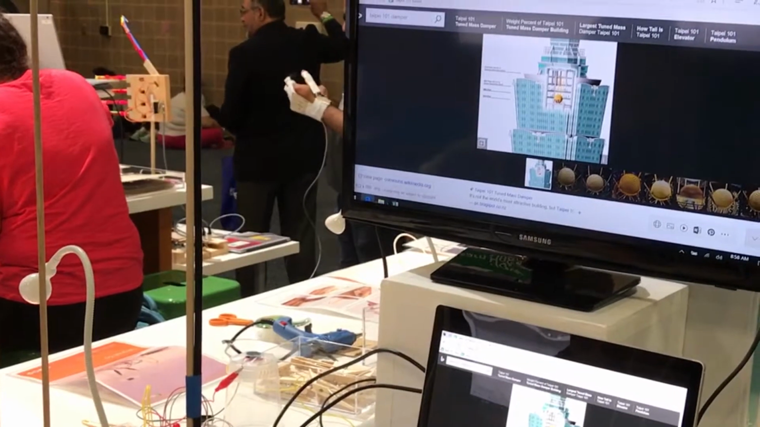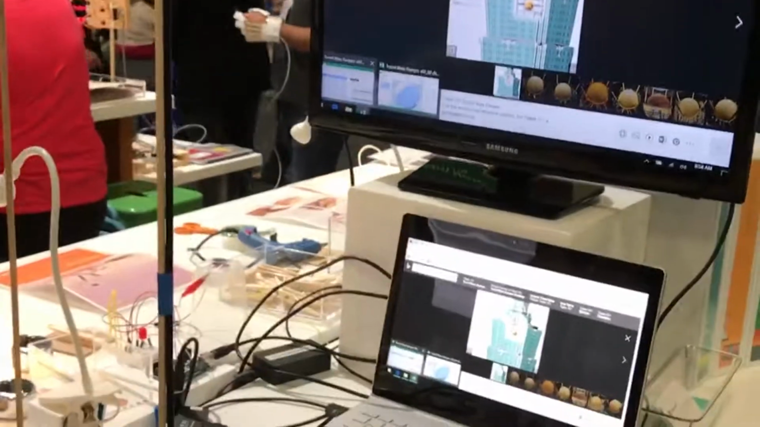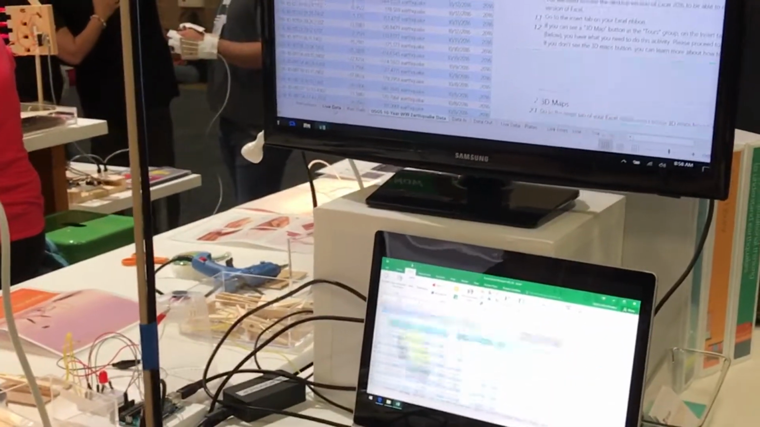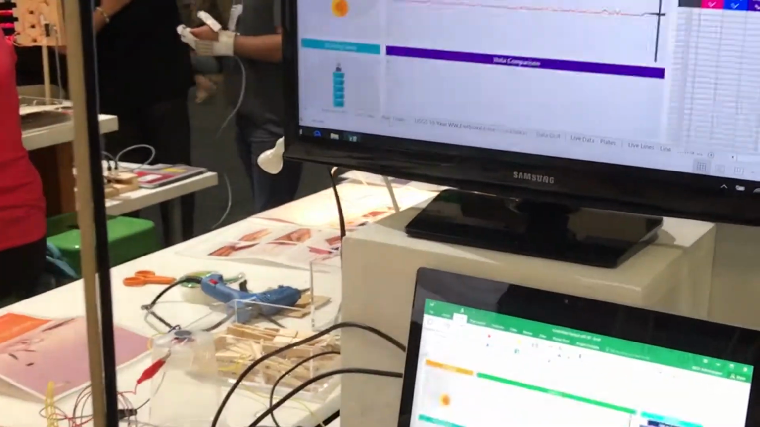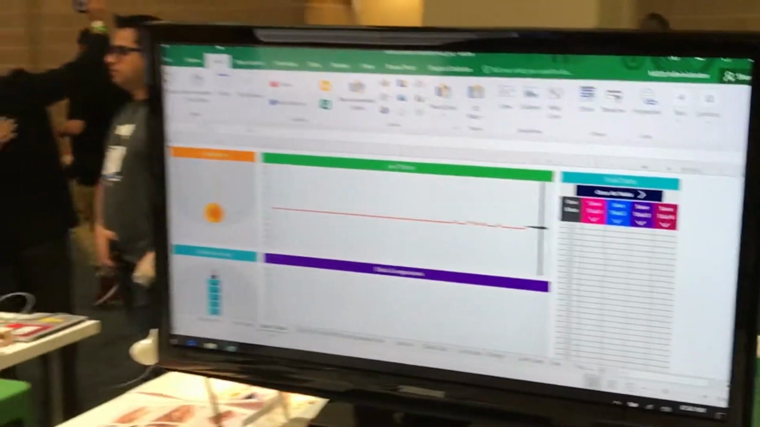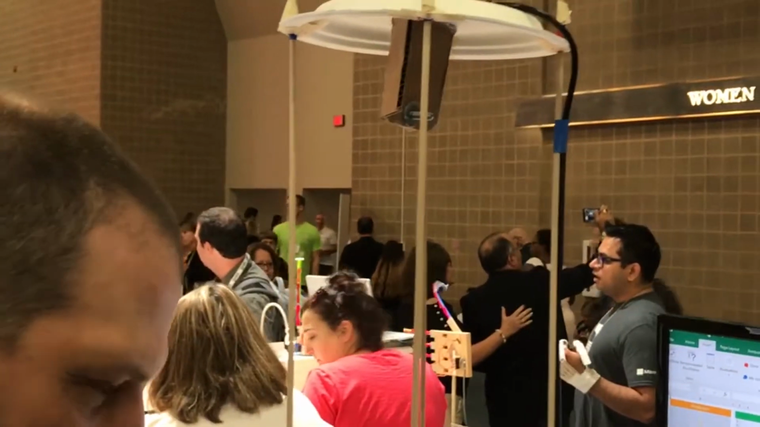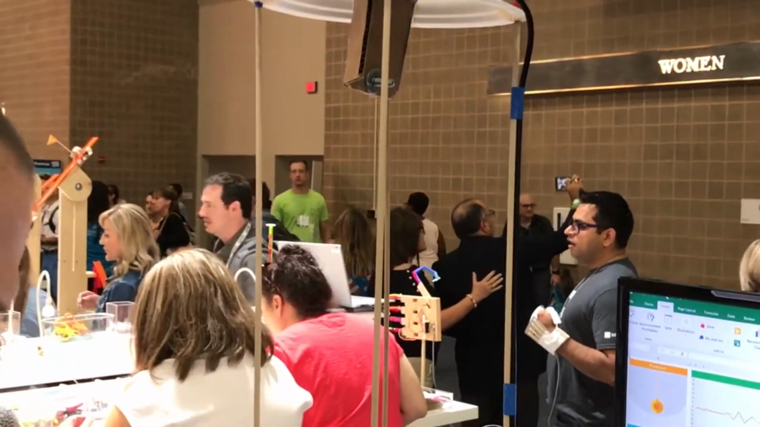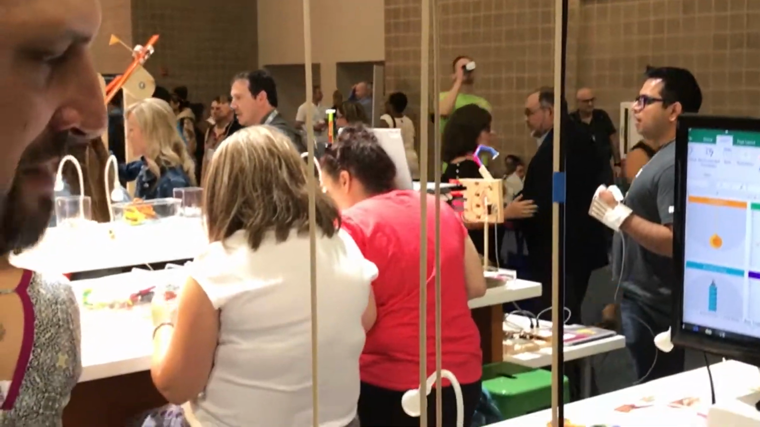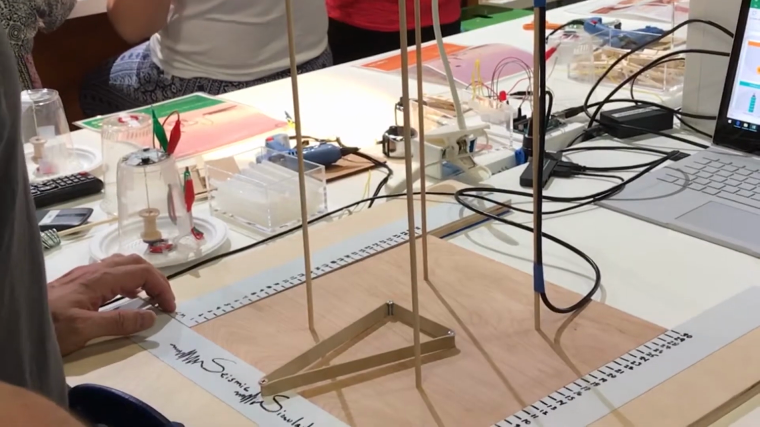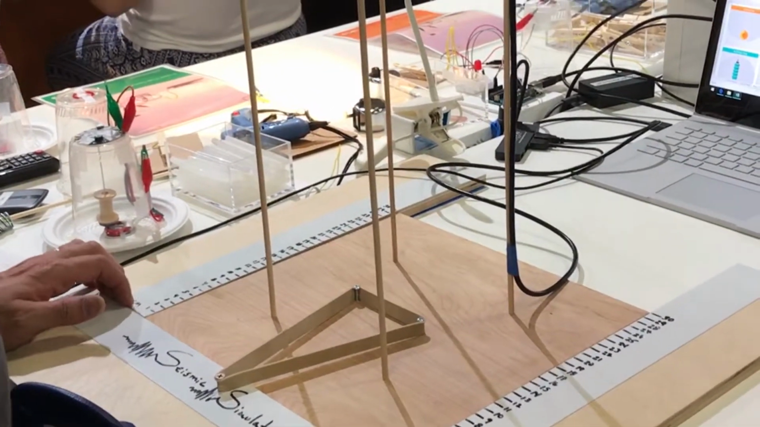So what we have right here is a model of the Taipei 101 made out of some scrap wood, basically. What we're going to do now is look at the impact of using technology in a model high-rise building and how that can help mitigate that damage.